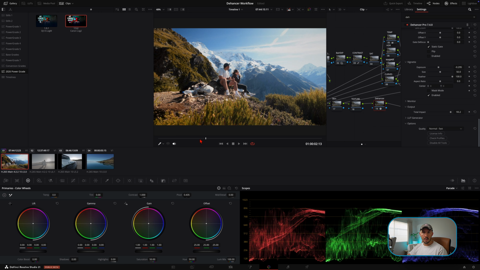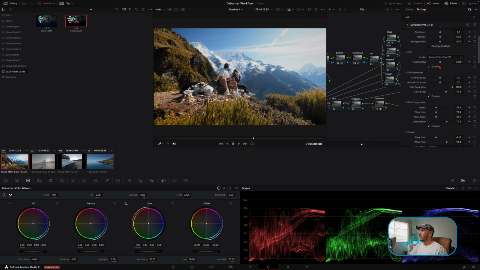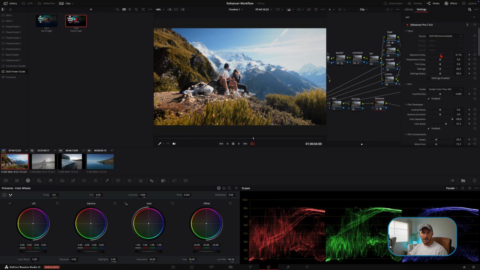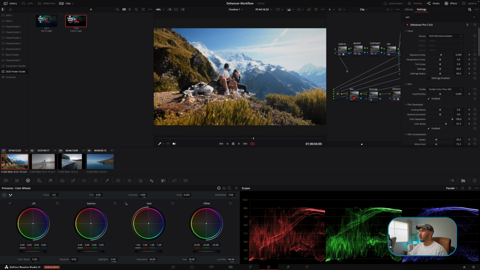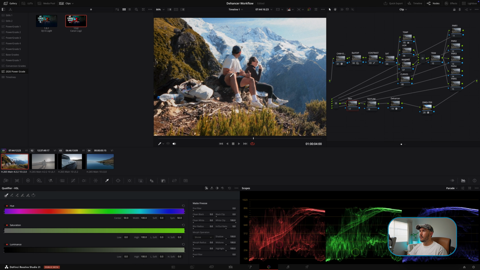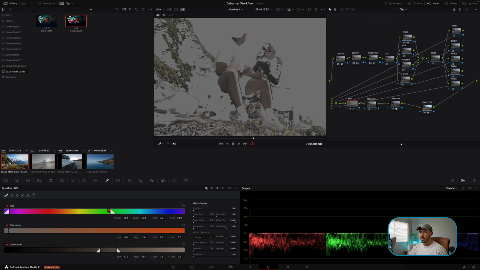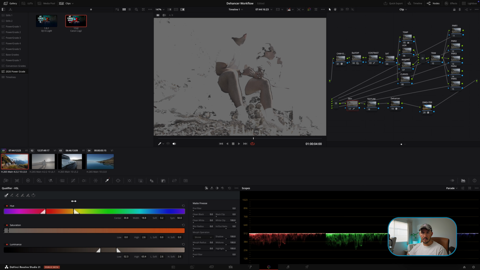That's looking really nice, as you can see, with just a simple load of the Dehancer. You get a nice film looking image with a few little tweaks here and there. And I might actually have a quick look at our skin. I've got a designated skin node in my node tree here. How I do that is I grab the qualifier, head in, select a bit of the skin, Shift H, and try to isolate as much of the skin as I can.